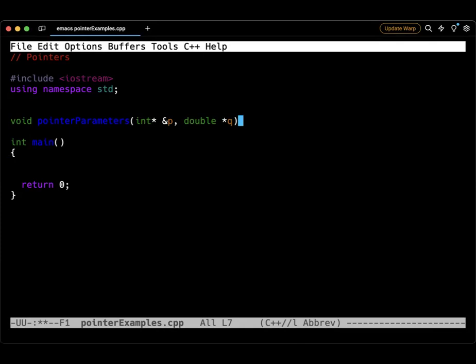If we want to return something from a function, then its type would be int star. That will return a pointer to an integer, which you can do. Okay.